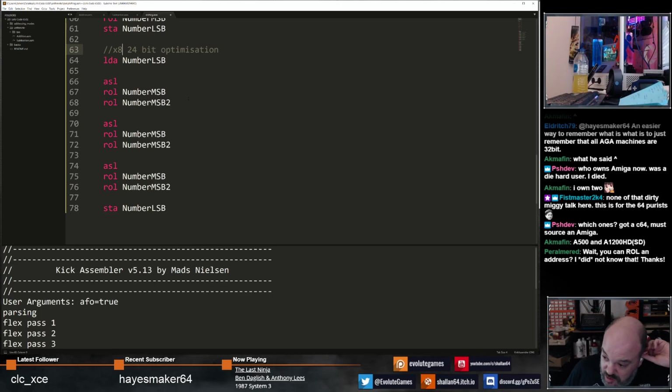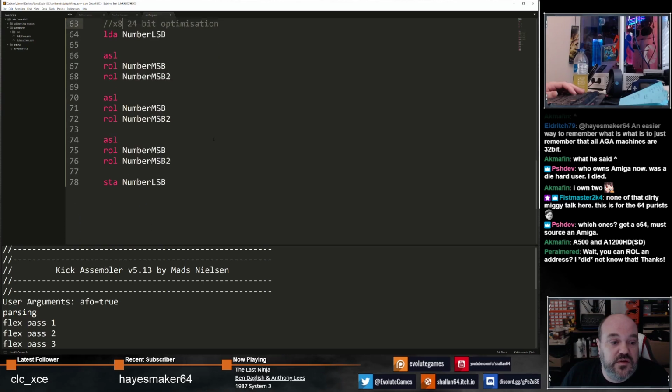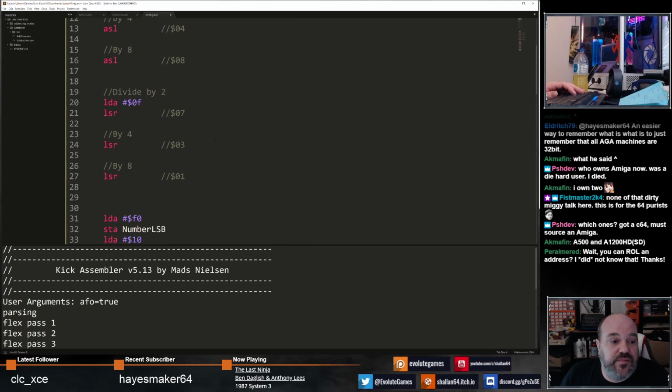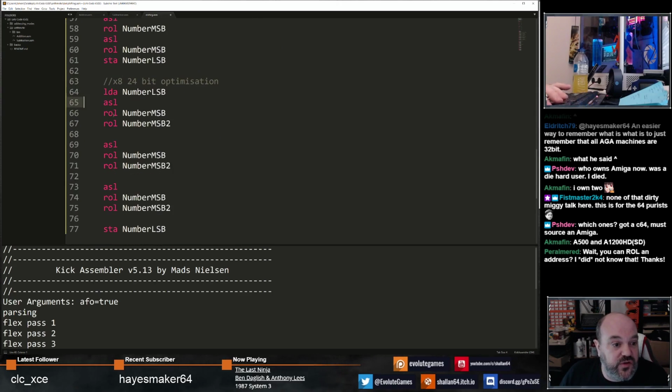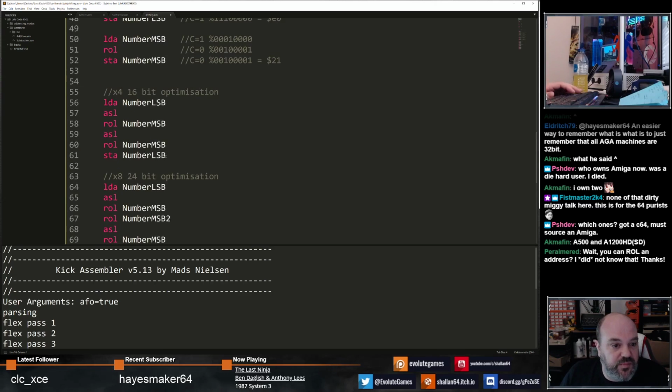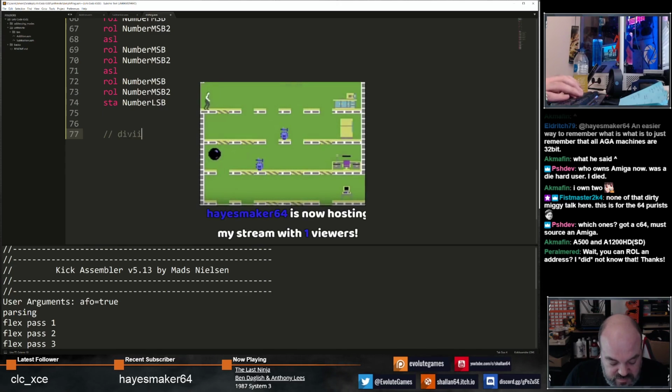Yeah, you can roll an address directly as well, so you don't actually need to have it in the accumulator to do it. You can roll a number directly, which makes these things much more efficient. So with that in mind, let's do a divide, but we'll use the optimization technique.